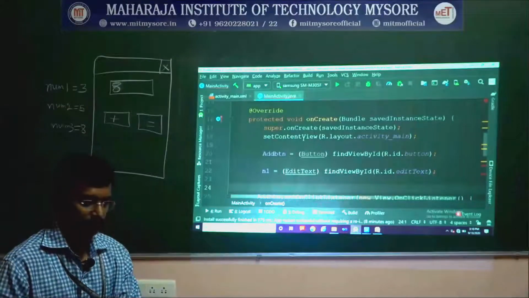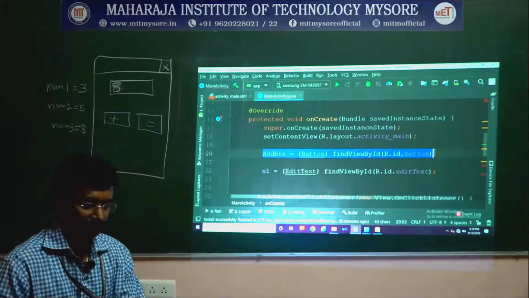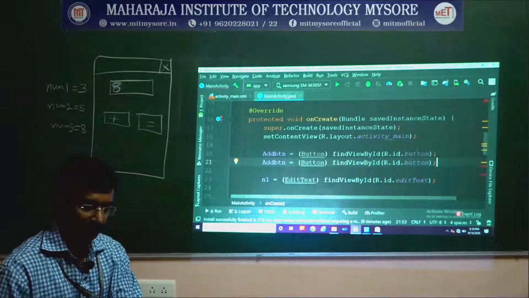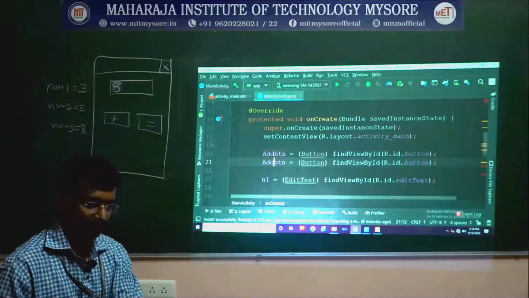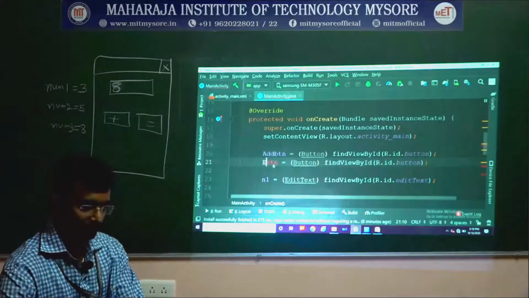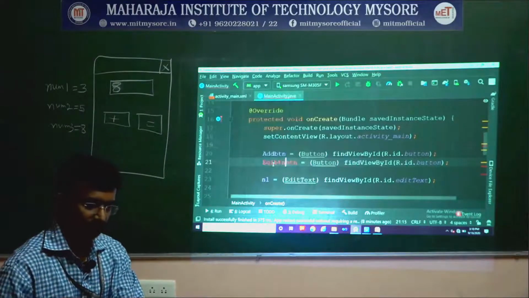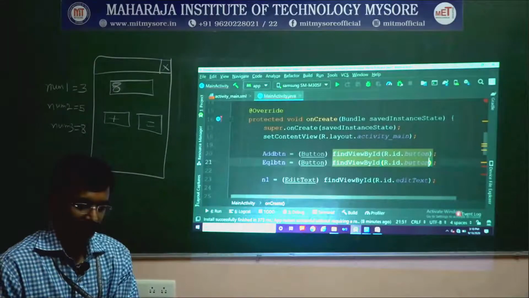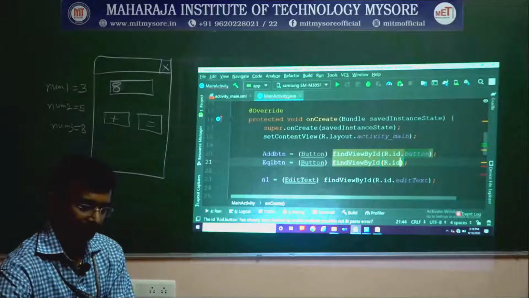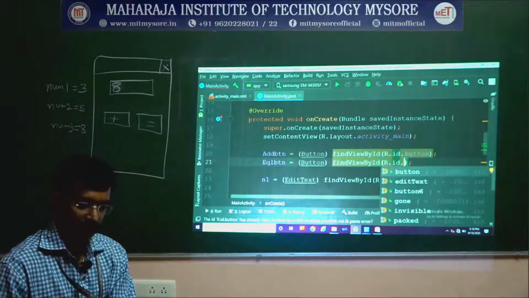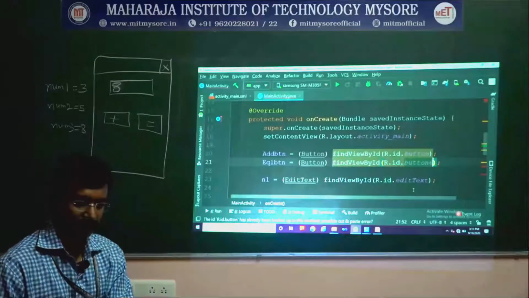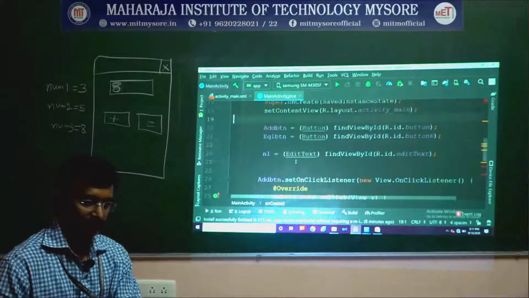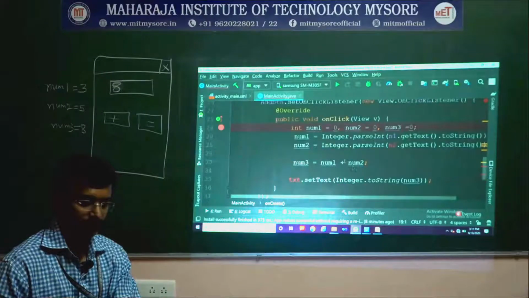Okay. Now one more button has been taken up. So for that I have to find a view by ID. So that is nothing but equal button. I am using that equal button whose ID is button 6, which I'll be including. So its ID is button 6. So this remains same, absolutely no problem.